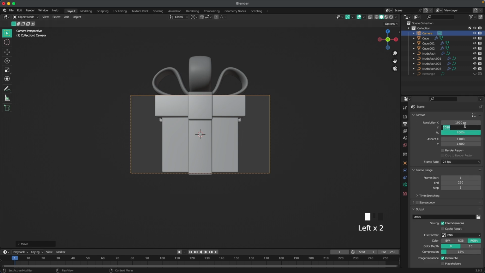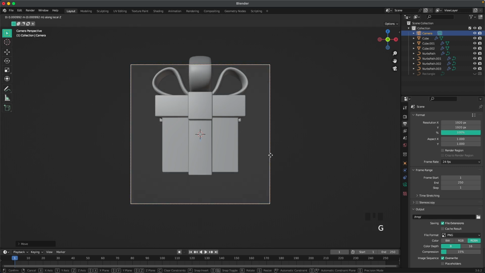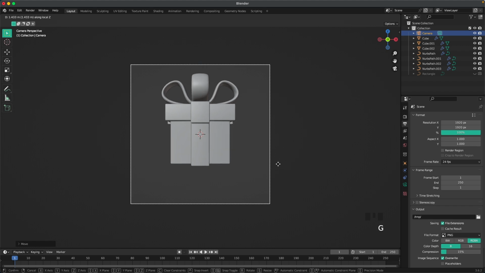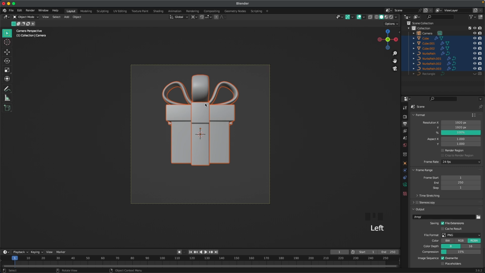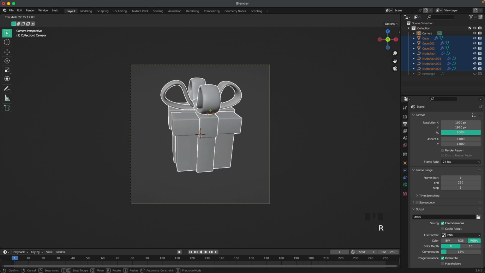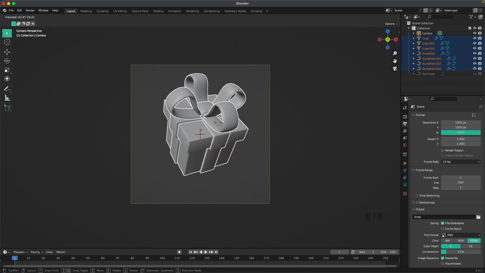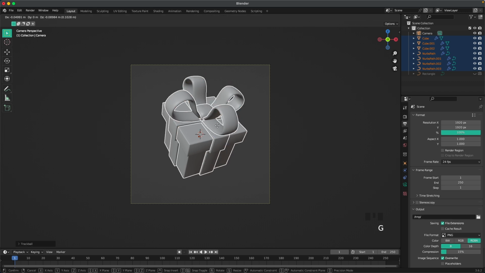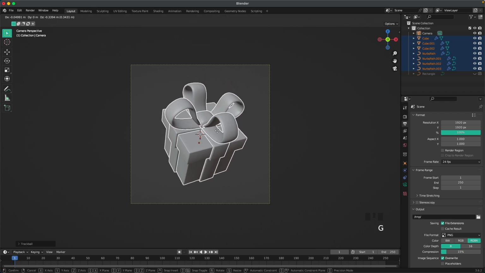Change the resolution to 1920 by 1920, and then press G and Z twice, and you can move it backwards a bit. That looks great. Select the present, press R twice, and then you can rotate it just the way you want it. There, and then place it into the center of your camera view.